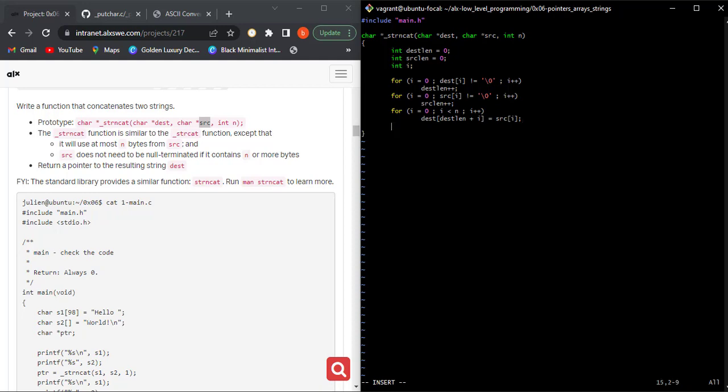So now we are done with the loop. At the end we are asked to return what? Dest, right? So I will simply say return dest here. So we are finally returning the final concatenated string, that is dest. That's just what I did here.